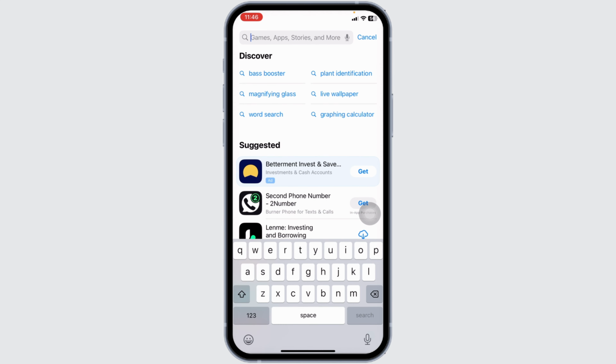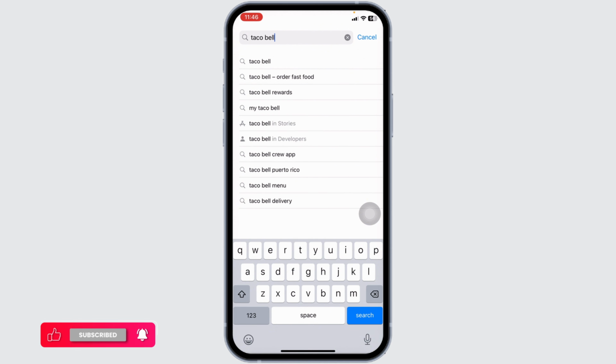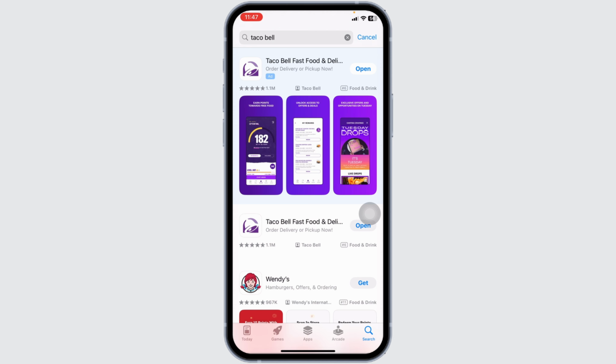Now at the very top, you're gonna see the search box. Over there, type in the app name, Taco Bell, and then search for it. With that, the app will appear. After the app appears, at the right corner of it, you're gonna see the option of open or update. If you find the option of update over here, just click on it and update the app to its latest version. Then you can check whether your problem has been solved or not.